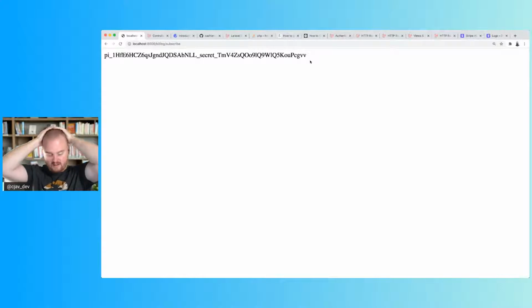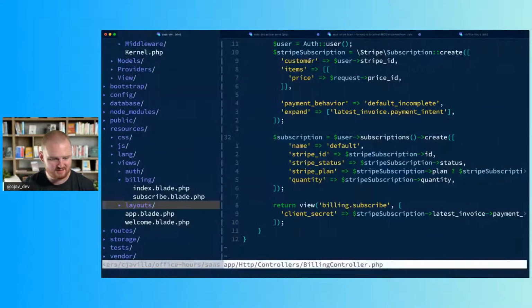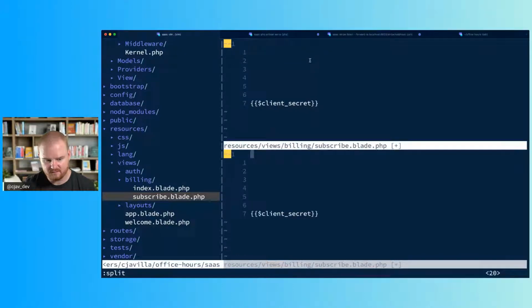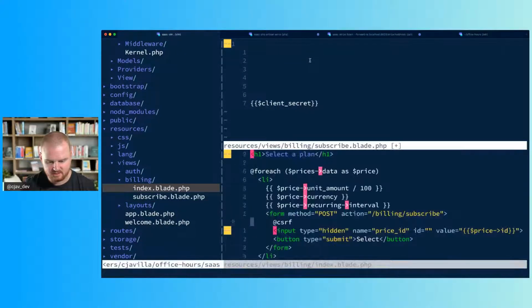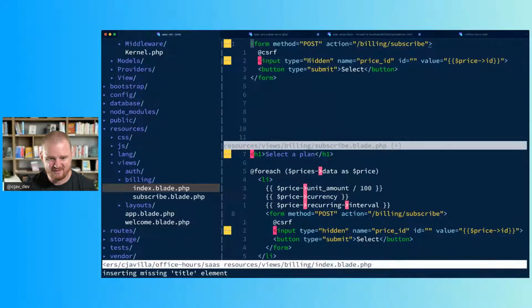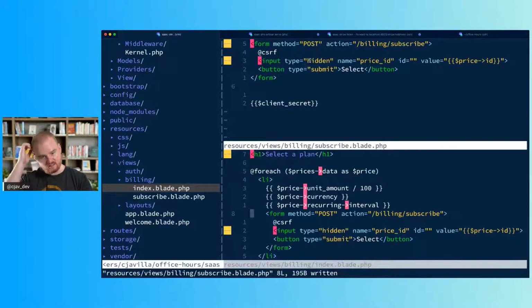All right, so now we need to pass this client secret. We need another form. The form is going to collect credit card details and then confirm those with this payment intent. So on our subscribe page, we need to have a form, which is going to be similar to this bad boy. And what the form is going to do is it will have a spot for the, in fact, do we, yeah, okay. So how do we want to do that?